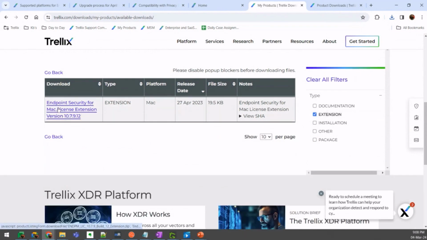All the extensions are common, which can be checked in for Windows. The extension remains common. The only difference here is that there is a separate license for the Endpoint Security for Mac license extension. Once you have this checked in to your extension, you will be able to manage your Mac devices through ePO.